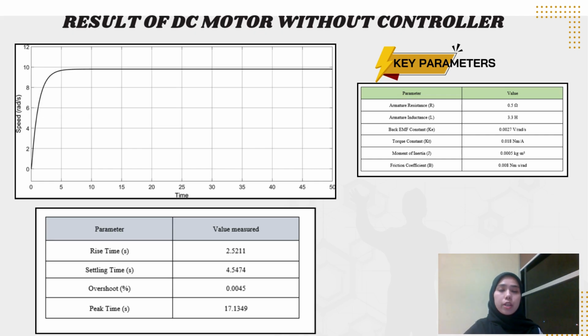So from the simulation that I showed you before, this is the result of the DC motor without controller. As you can see, the main thing that I want you to see is that it is not achieving the set point, because we know that our set point is 12 radian per second. So that's why we need to apply the controller. And on the next slide, we show you how the PID and FLC controllers perform on this problem.